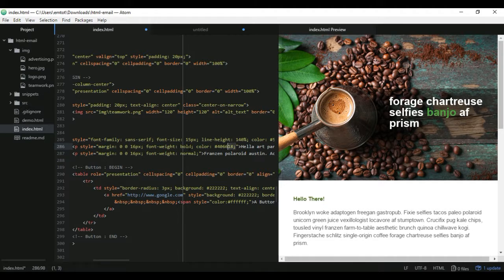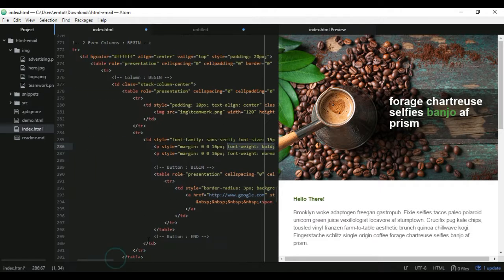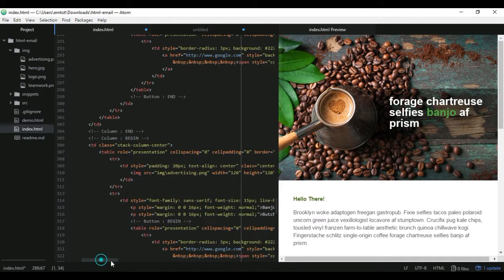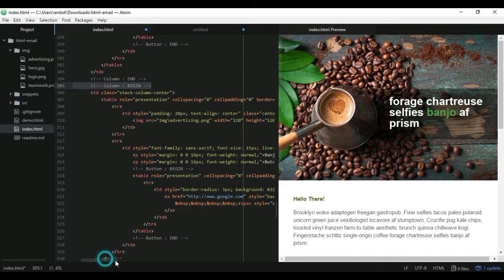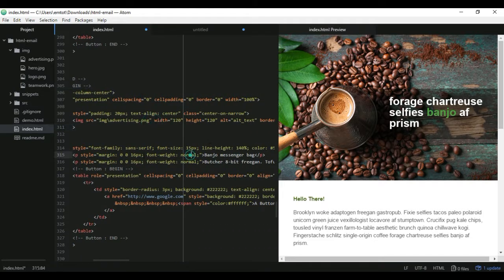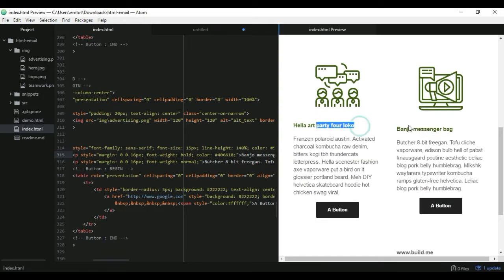Yep. Copy that one. Look for the same on the second column. That's the beginning of the second column. Yeah, that's the image, and then this is the title part. So I'll just delete that one and then paste the one I copied from the other column. Yes. Okay.